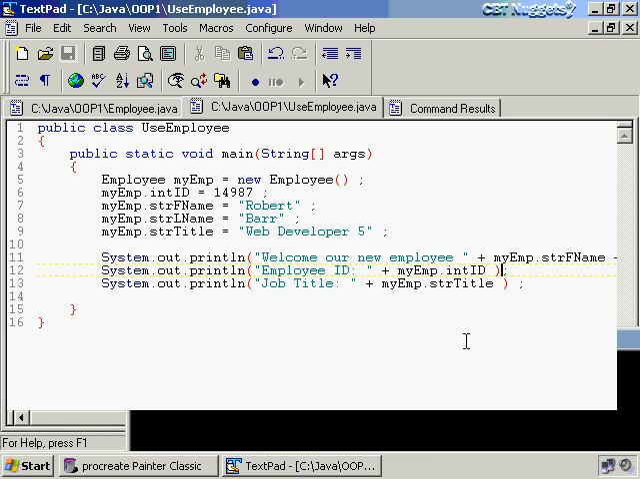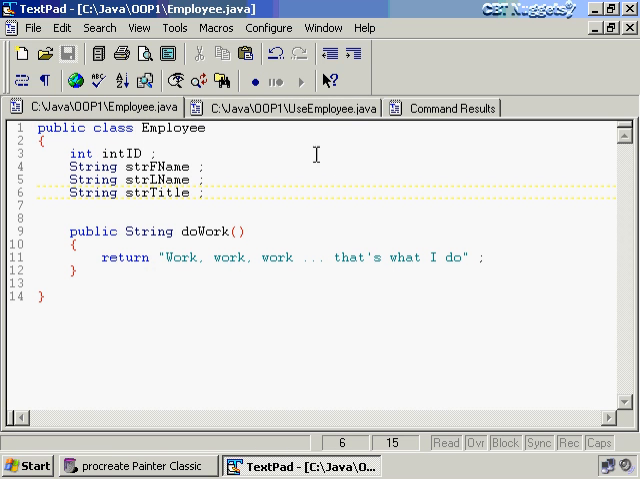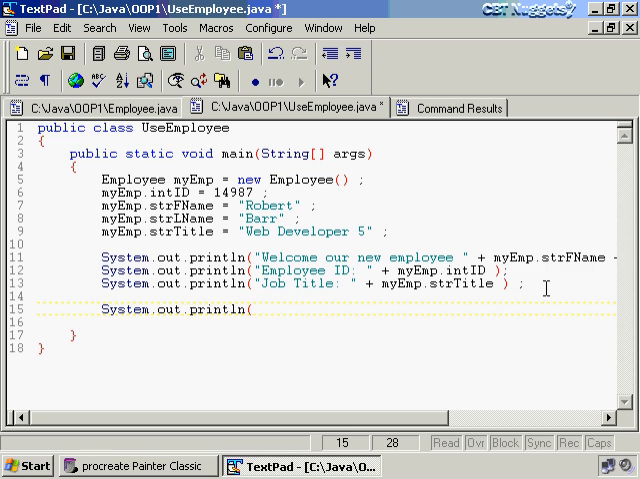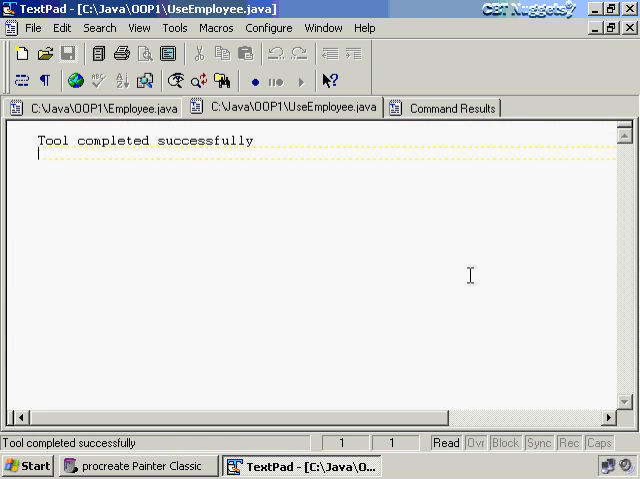One last thing I want to do is call the method. The method was do work. So let's call that and see what we get. So let me go back here. And let's do a system.out.println. And here I'll just say myemp.do work. And I'll compile that, and then we'll go ahead and run that too.